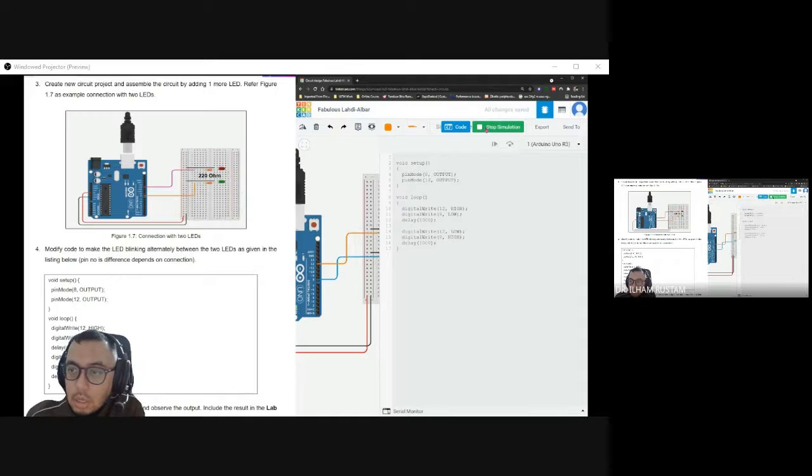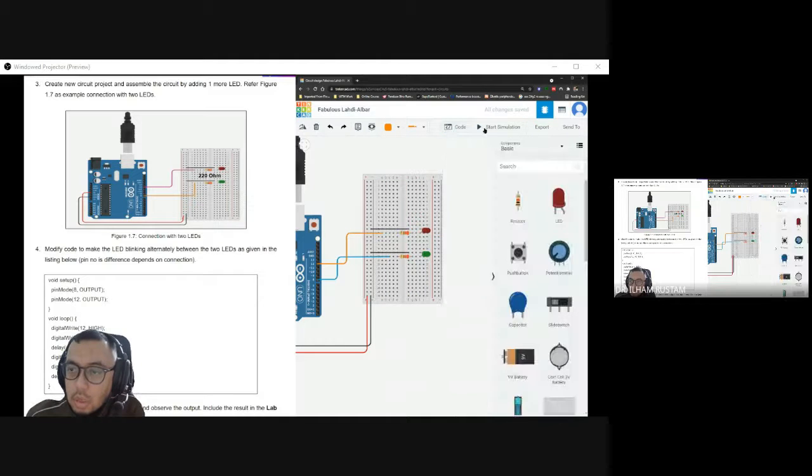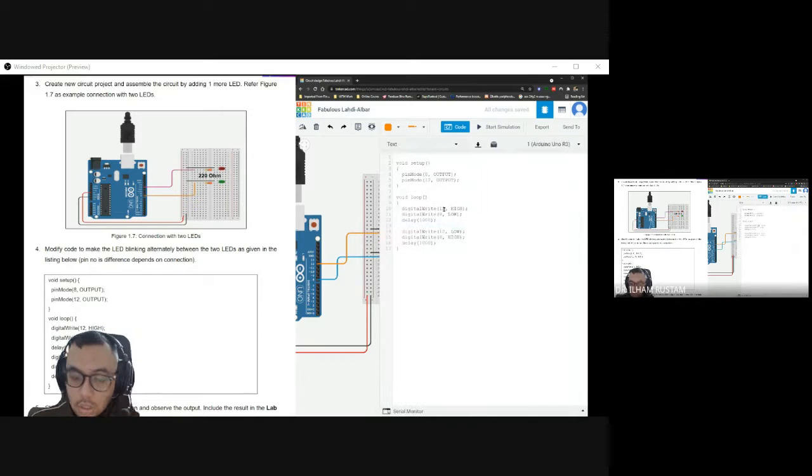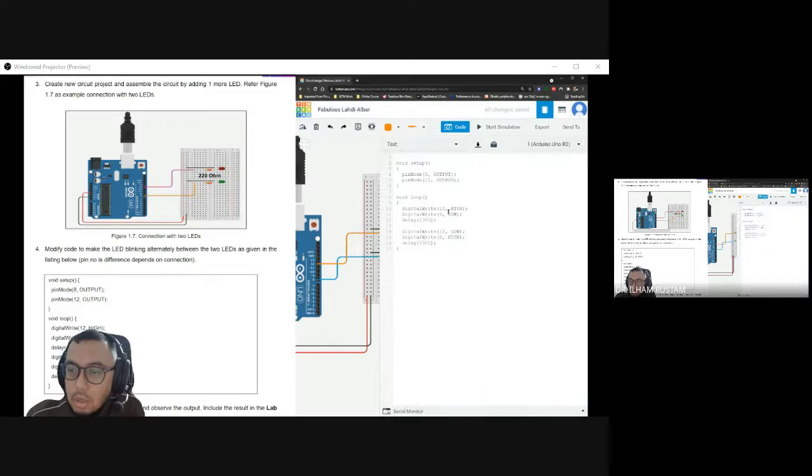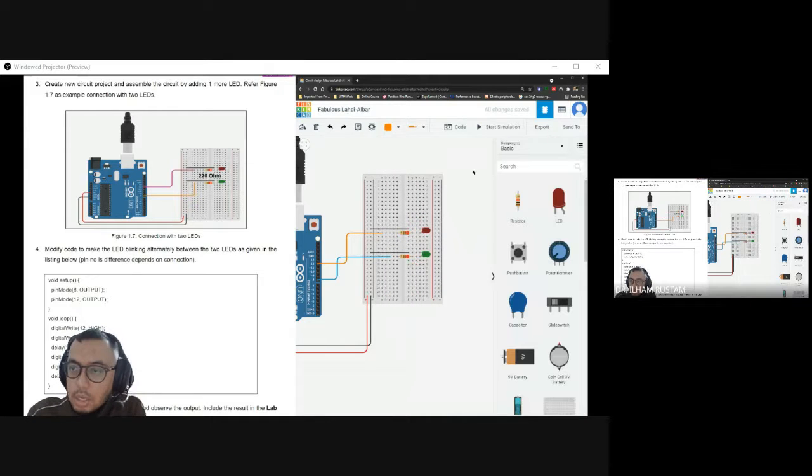Okay, let's say I stop this. I close this code. Since I start this code with 12 as the first one to be high, if I start the simulation, I expect to see red light up first. If I stop this and change it to 8, 12, and then 8, 12, now I expect 8, which is the bottom one, green, to light up first.